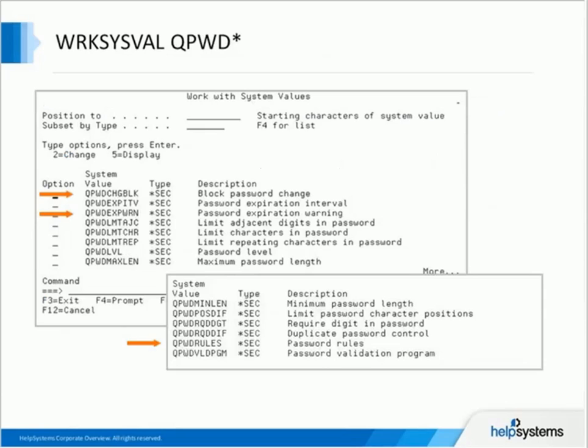Okay, moving on to a different set of system values. So we set the tone of security with the QSECURITY system value, but now we're starting to look at some password system values. So these are all of the ones that begin with the letters QPWD. If you want to get the whole list, of course, all you have to do is say WRKSYSVAL QPWD star, and you get the entire list. So a couple of the ones that came in somewhat recently are highlighted there with the orange arrows.